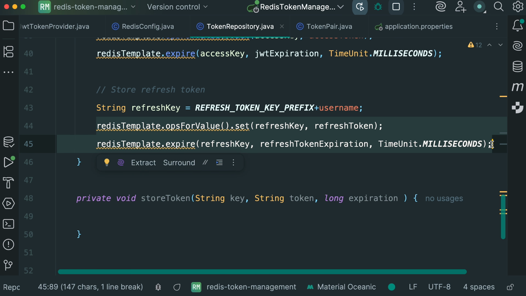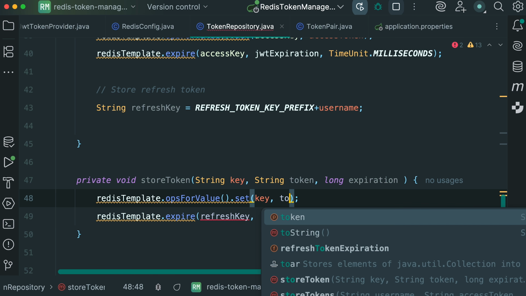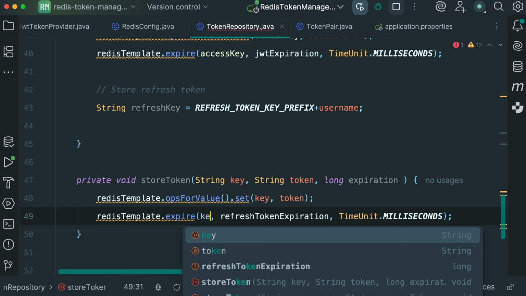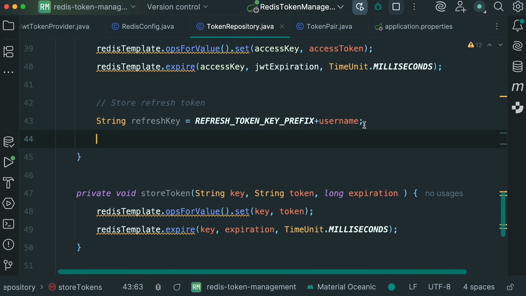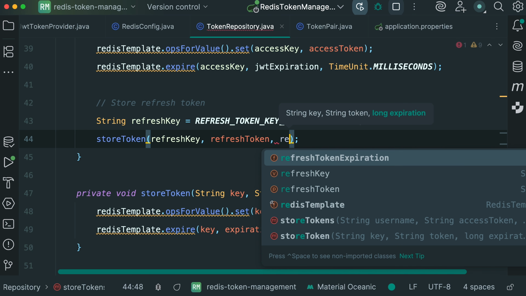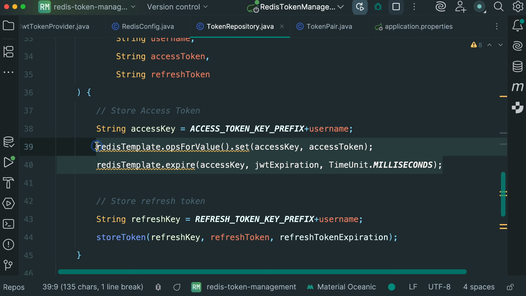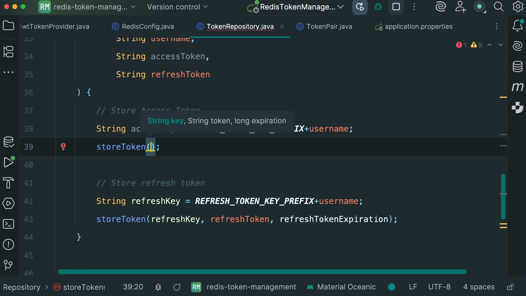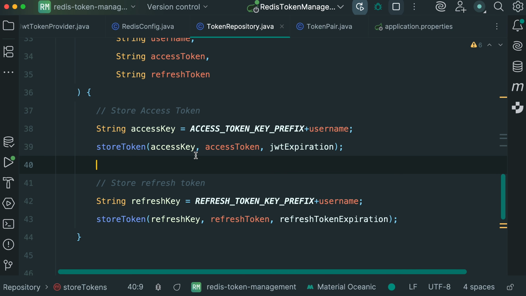Let's cut this portion of code, paste inside store token method, update these variable names. This is key, this one is token, again this one is key. For the expiration, update the expiration, and from this method call this store token, provide the key, refresh token, and the expiration time, refresh token expiration. Do the same for this access token. Remove this block of code, call store token, pass this access key, access token, and JWT expiration time.